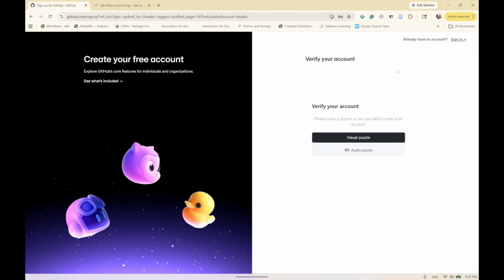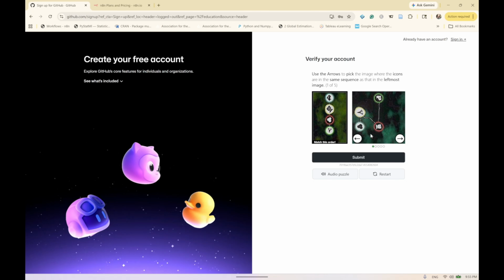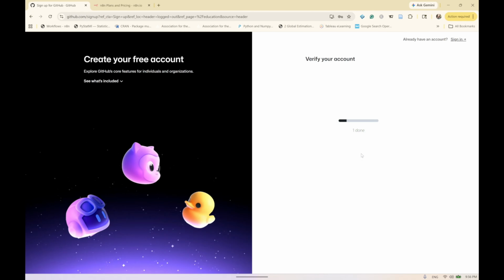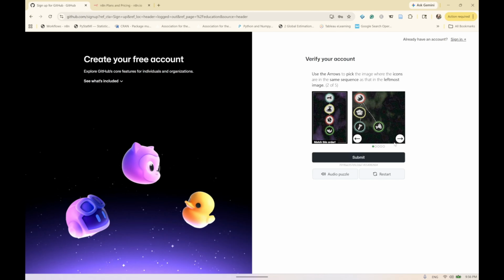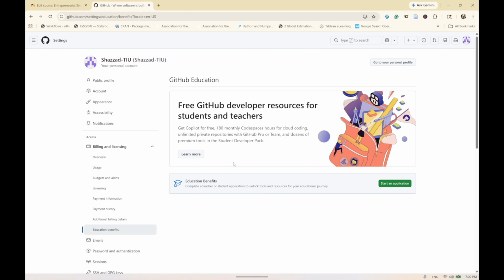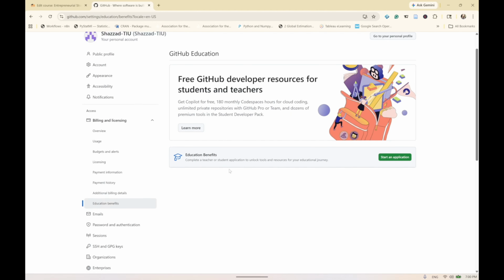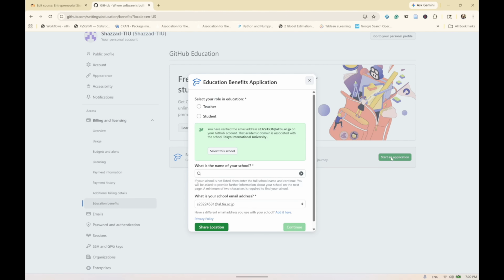Carefully follow the instructions on the screen and complete that, including some security puzzles that they give you after you complete the application. Then confirm your email address using the verification code sent to your inbox. Once your GitHub account is created, you can apply for GitHub Education benefits.